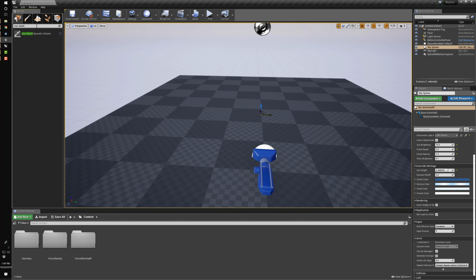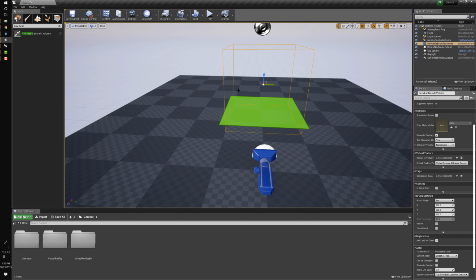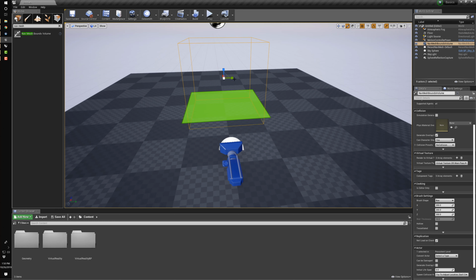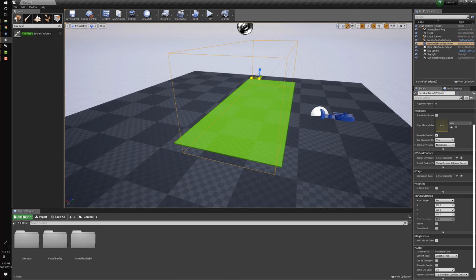So here I'll type for nav mesh bounds volume, and I'll drag this into my scene. Here you can see by default the green area represents a zone in which there is a collision and we can teleport. And I can see that by pressing P. So turning that on, this nav mesh bounds is something that I can grow and change.